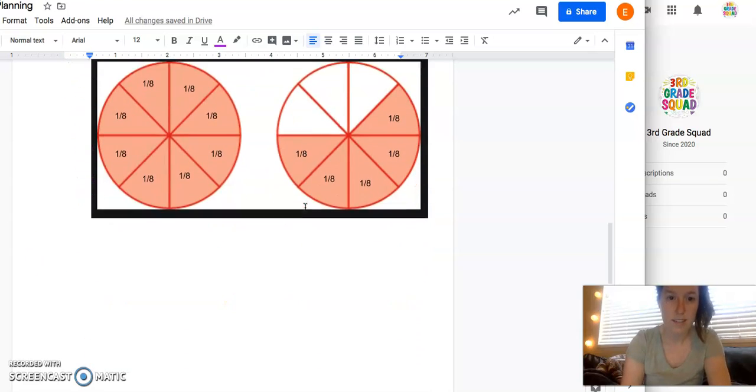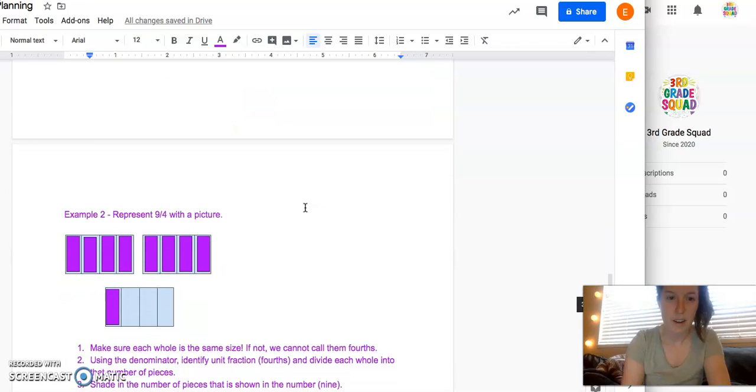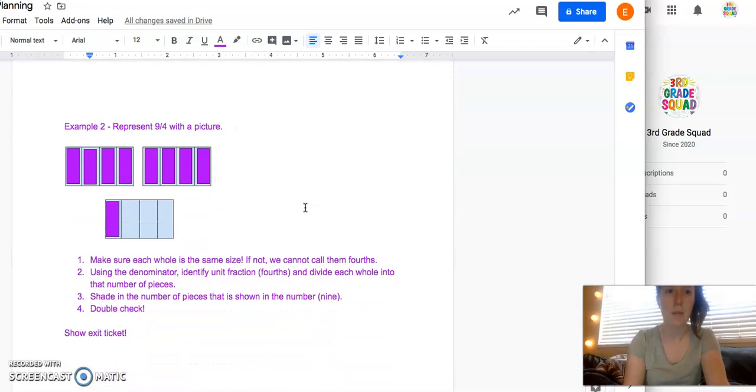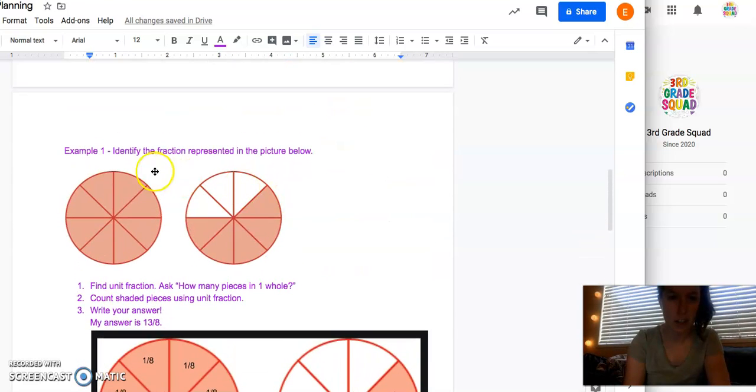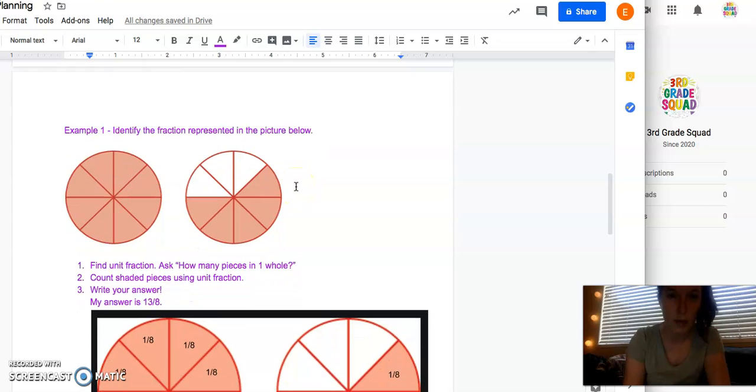All right. Time to check out a different kind of problem. Oops, I almost forgot to double check. Did I answer the question? Identify the fraction represented in the picture below.